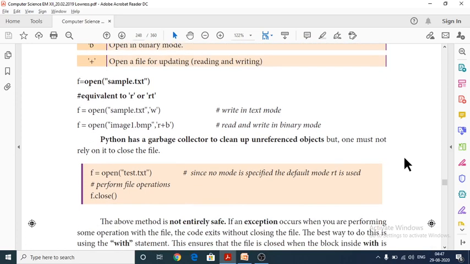Python has a garbage collector to clean up unreferenced objects, but one must not rely on it to close the file. Garbage collection is nothing but unwanted spaces being collected by Python. Unwanted spaces can be collected by the Python garbage collector. It will not close the file. Instead of that, it will collect the unwanted or unused spaces from the file.